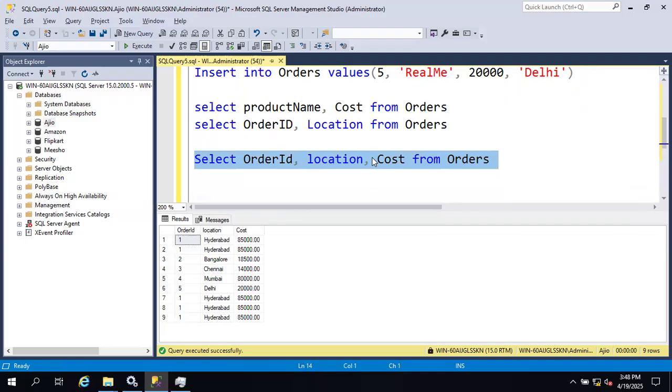Is it clear now? How to pull only columns inside the table. Is it clear, everyone? Fine. Now let's discuss how to filter the records.